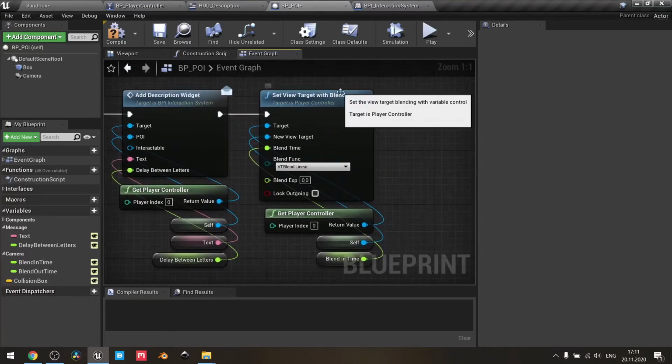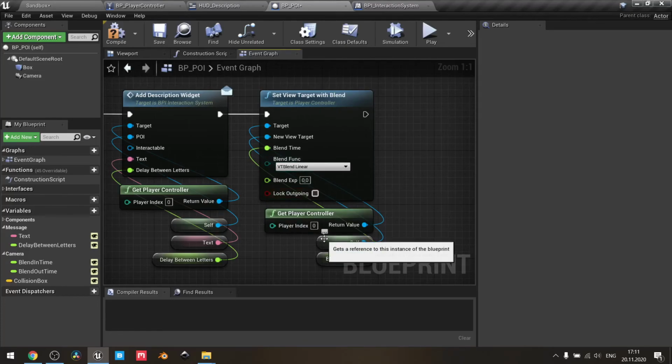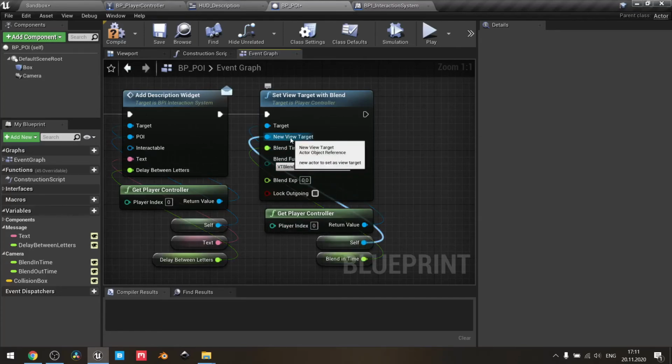Also, we have Set Blend Target with Set View Target with Blend on our player controller, and we have self as the new view target. It's an object reference, and when we use Set View Target with Blend, any actor that has a camera will actually transition to this camera.